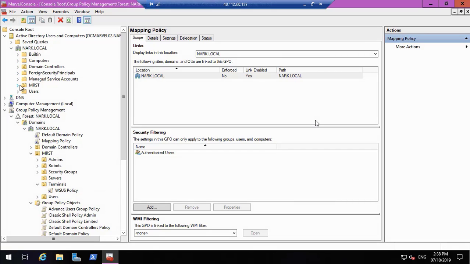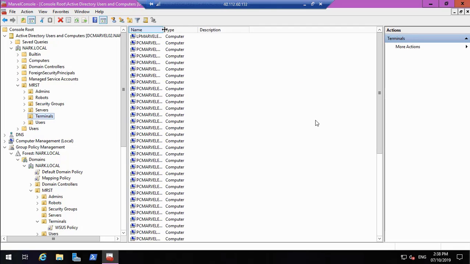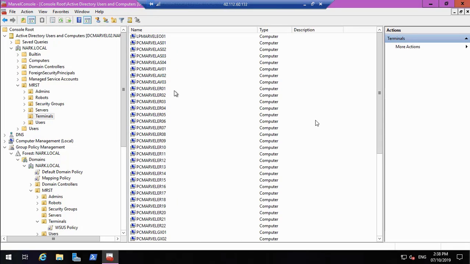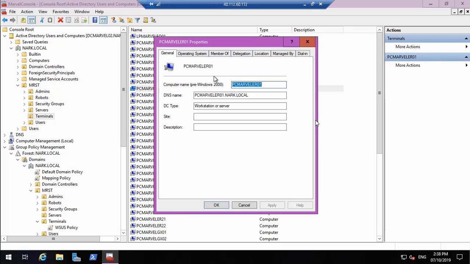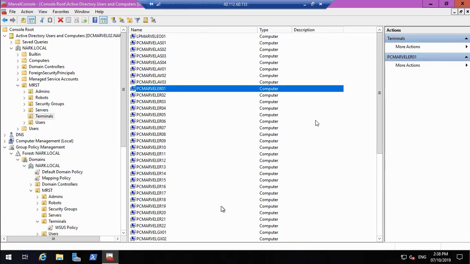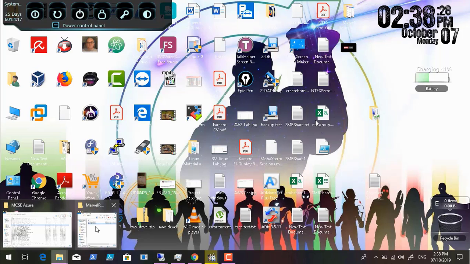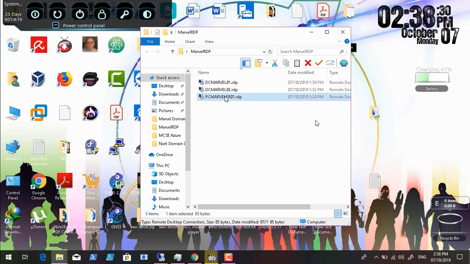So here we can see, if we go to the terminals organizational unit and check the PC that we have already joined to the domain, that the setting for this PC changed. Here is the DNS name, it is already filled in, and the workstation's operating system appeared. All of this was blank before joining this workstation to the domain. So this means that the workstation has successfully joined the domain.